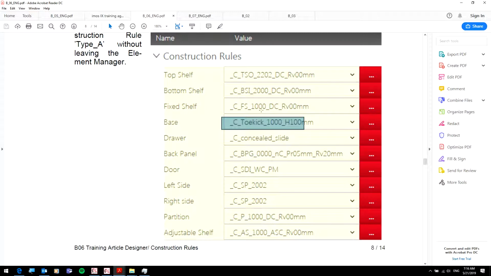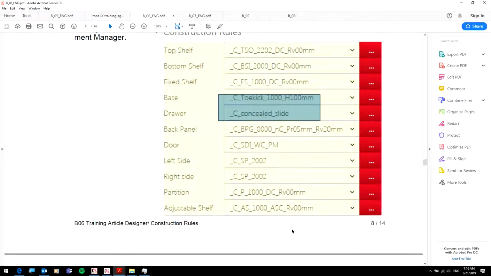Thì đối với cái phần mà mình đang thấy trên màn hình khi mà mình làm bài tập, các thông số này mình sẽ tự tạo ra, nhưng mà mình chỉ tự tạo thông số cho các cái phần mà mình đã học, ví dụ như là top shelf, bottom shelf, fixed shelf, back panel, door, left side, right side, partition và adjustable shelf thôi. Thì những cái phần này mình sẽ tự tạo tên cho nó. Everything. Tạo hết tất cả trừ hai cái kia luôn. Đúng rồi, tạo tất cả trừ hai cái đó. Tất cả trừ base với drawer.